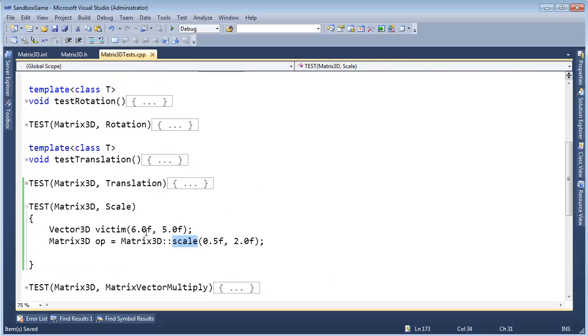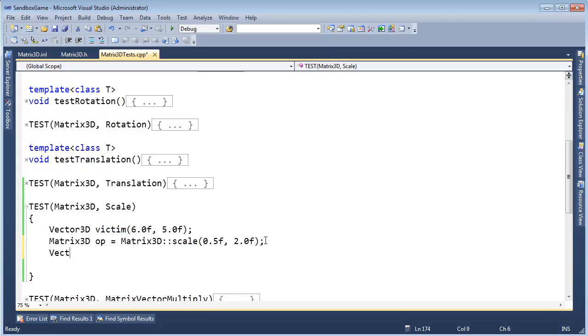So let's go back to the tests. We have a victim. We're going to scale the victim. So Vector3D victim prime, that's what we like to call vectors that we've just sent through a transformation. The prime vector, we could say vector translated, vector operated on, or vector transformed, but we call it vector prime. Gets the operator, the matrix operator, times the victim.